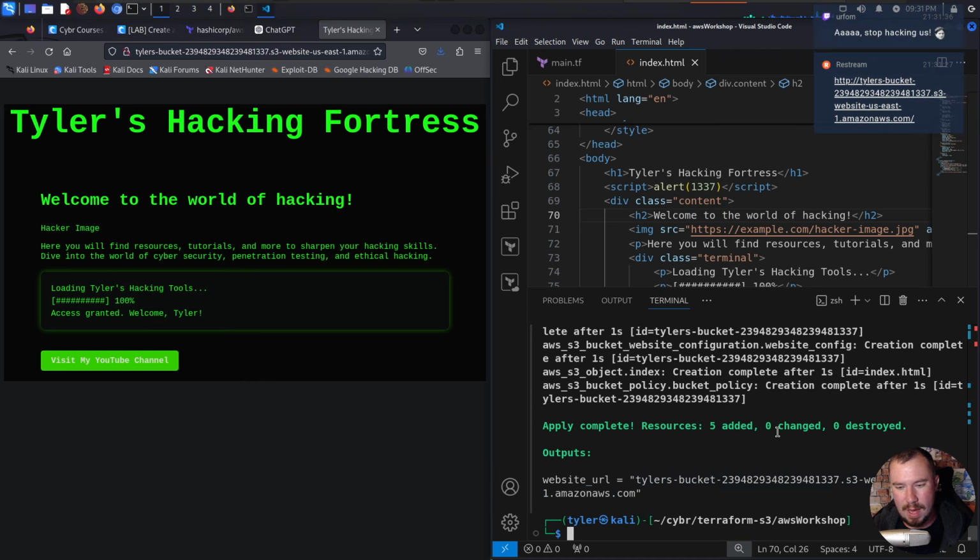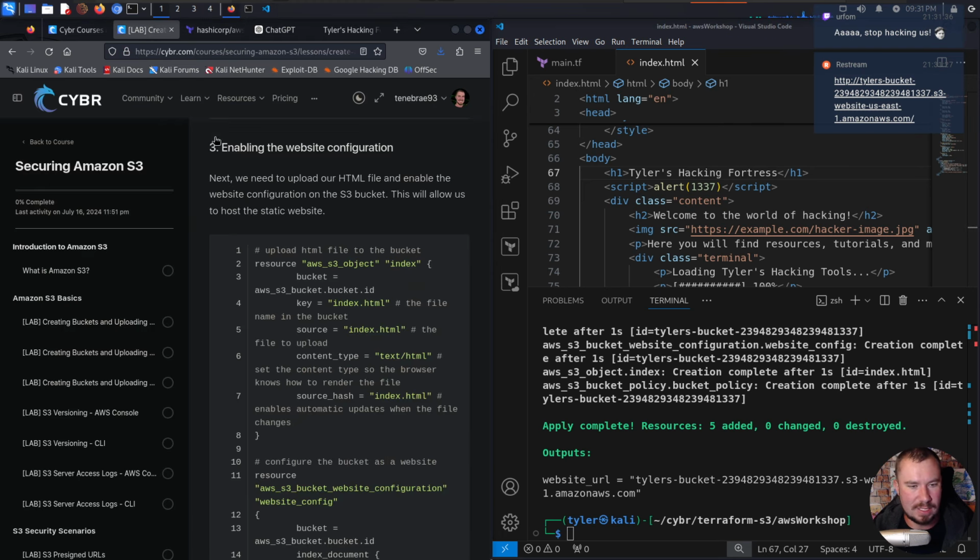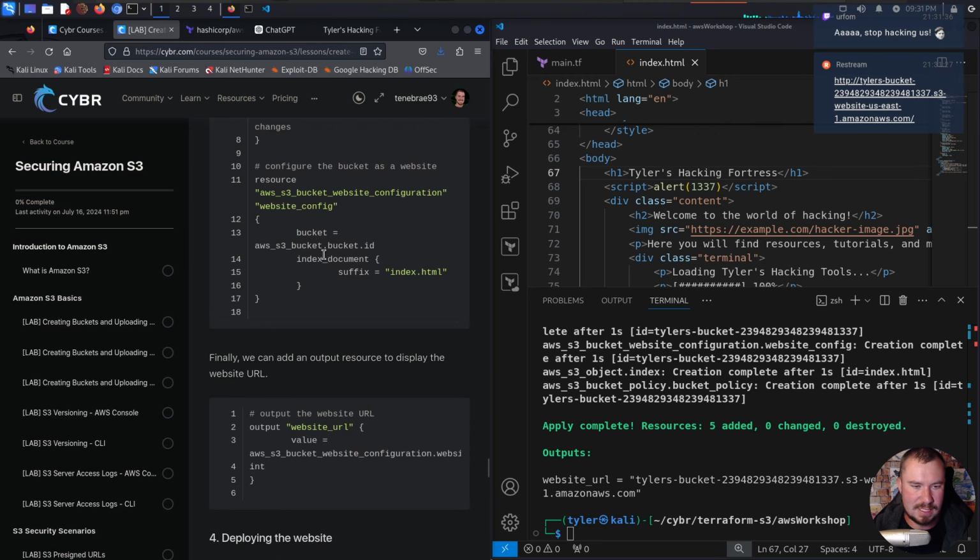And then that's how we would modify it, right? If we wanted to make changes to it, we would do Terraform destroy and then Terraform apply. And I bet that's what it's going to tell us next. I just got ahead of myself.